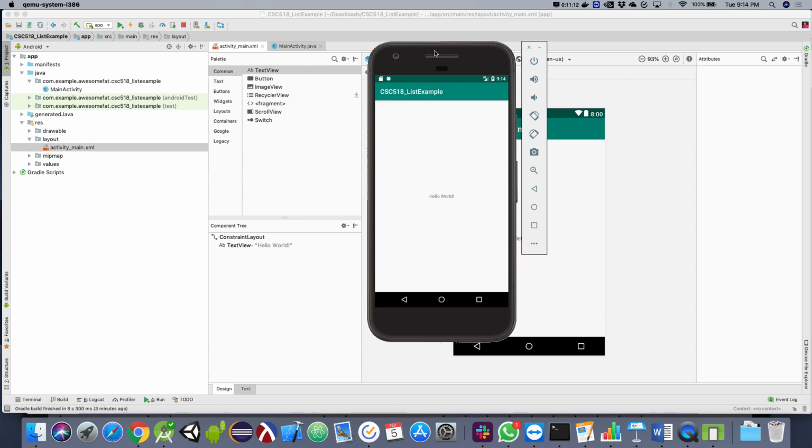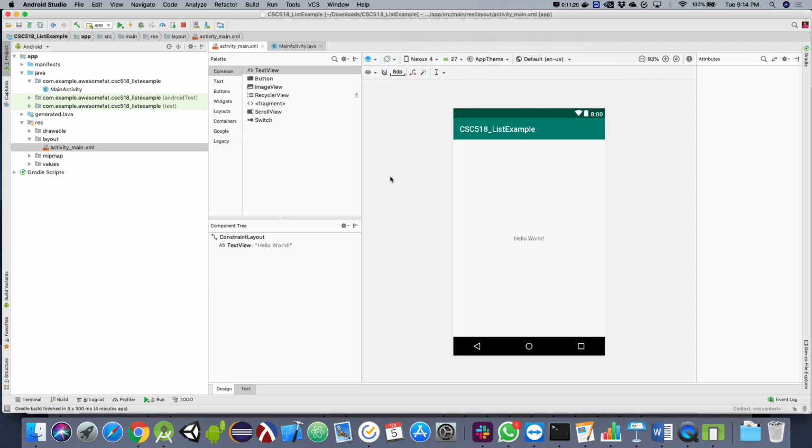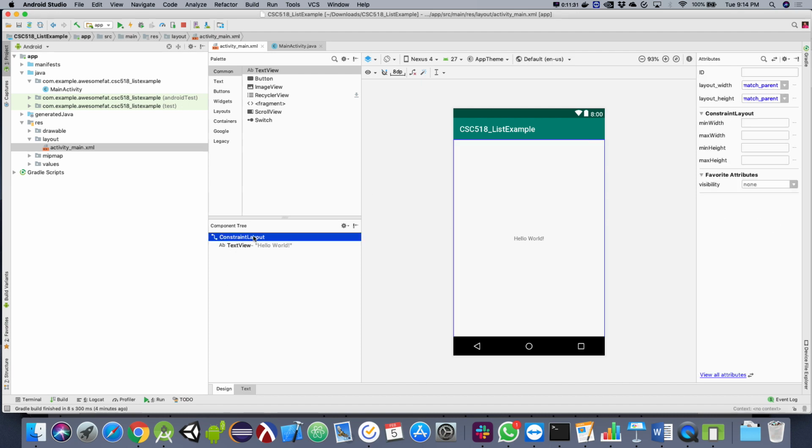Okay, so here's our Hello World running app. Now I'm going to show you a quick and dirty way that I usually build interfaces. It's not going to be the fanciest interface in the world, but it's going to be good enough. Notice that the default thing here in our component tree says constraint layout. I don't like constraint layouts because I don't know how to use them. So I don't use them.